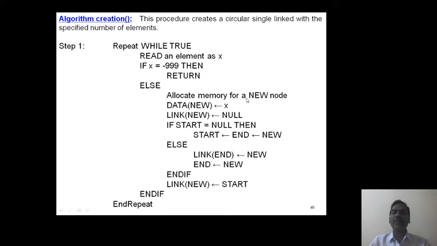First we allocate memory for a new node. Data of new equivalent to x, link of new equivalent to null. If start equivalent to null, then start equivalent to end equivalent to new. Otherwise, link of end is filled with new. Now end is shifted to new node. End if. Now we establish circular fashion as link of new equivalent to start. End if, and repeat.